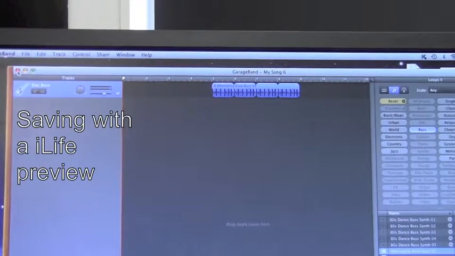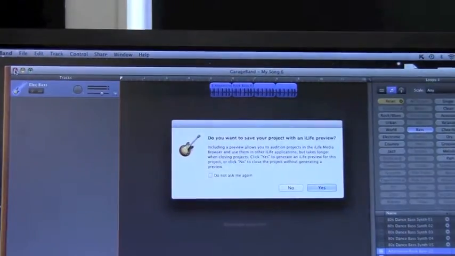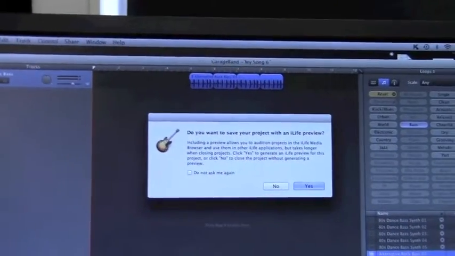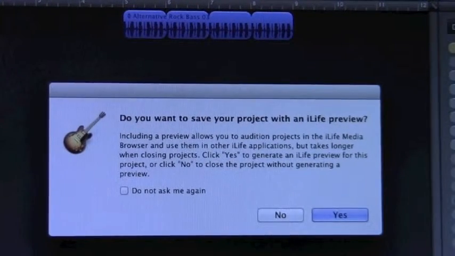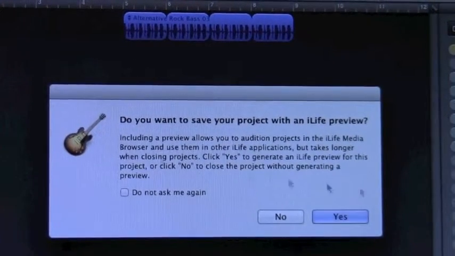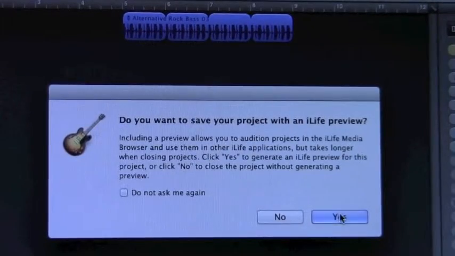When you go to exit GarageBand, you'll be presented with this dialog box asking if you'd like to save your project with an iLife preview. Press yes, as this will then import your track into iMovie, and then you are done.